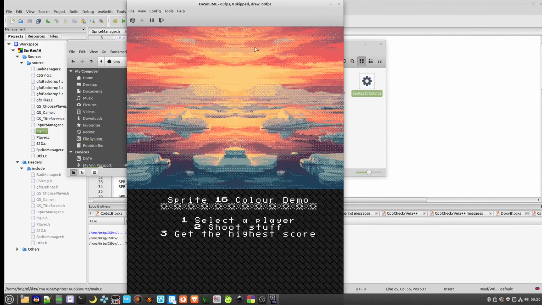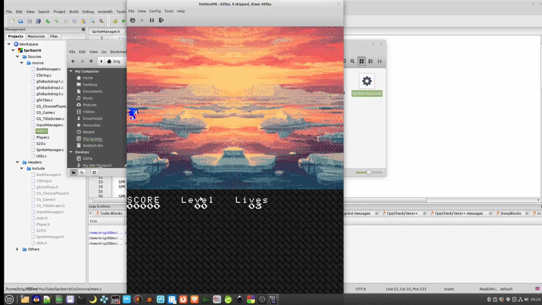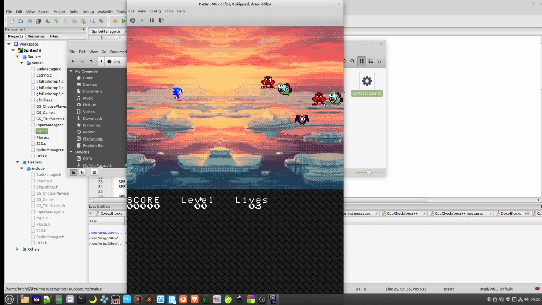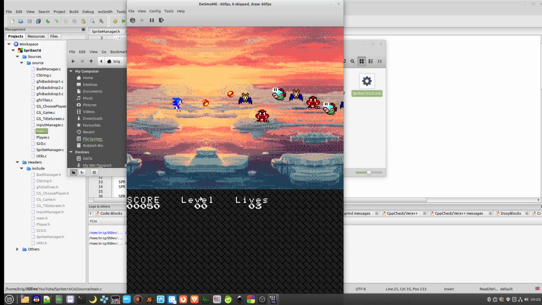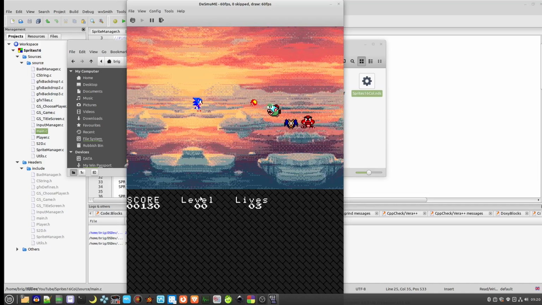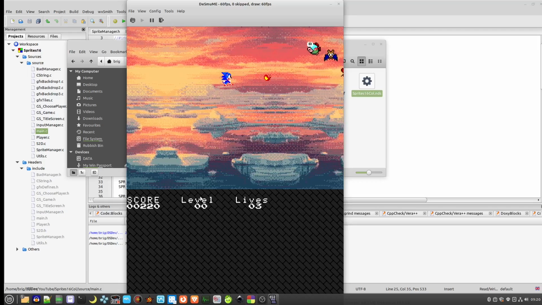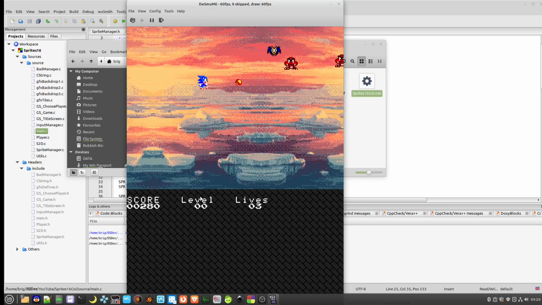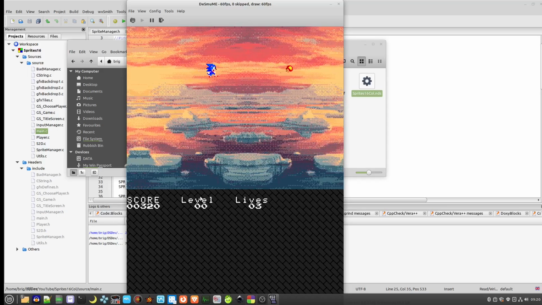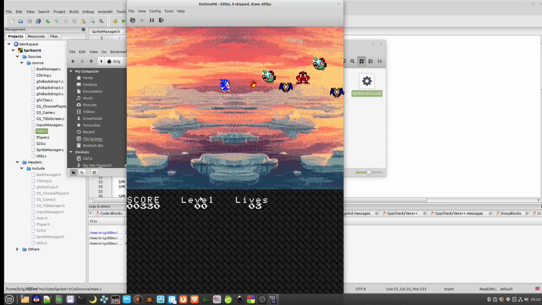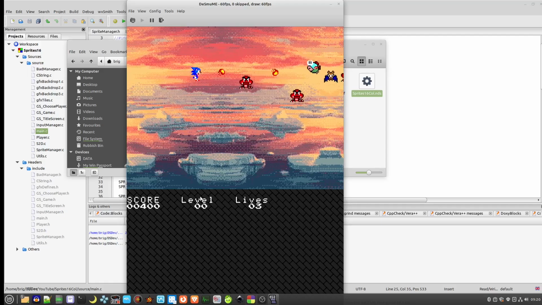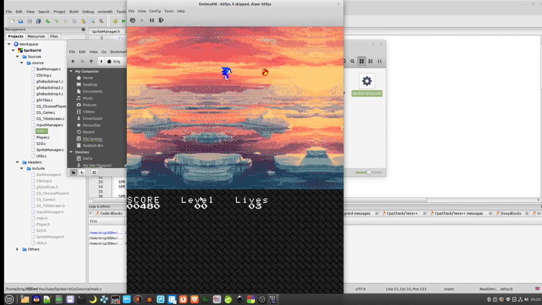And then here we go. Here's our new backdrop. Select our player, and then you'll see that it scrolls seamlessly across. So one thing you could do in your own program is have a different backdrop each level. I haven't done that in this demo.